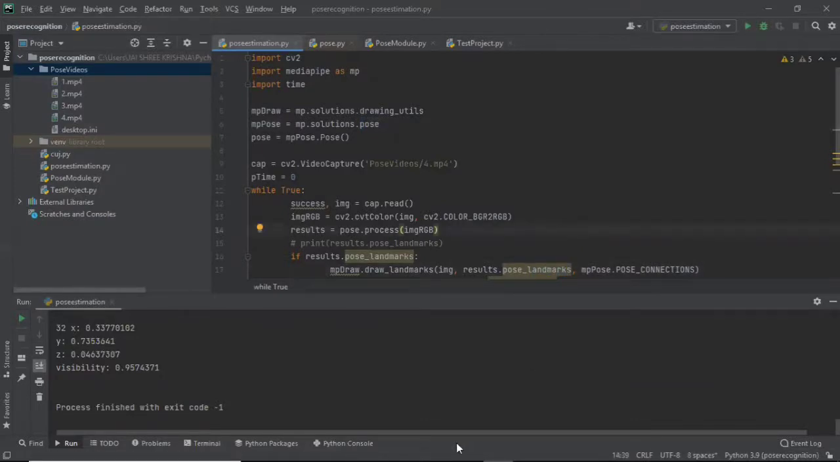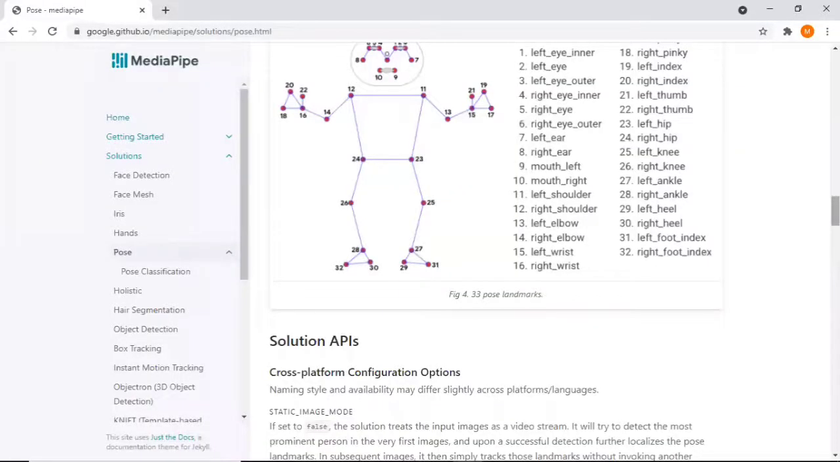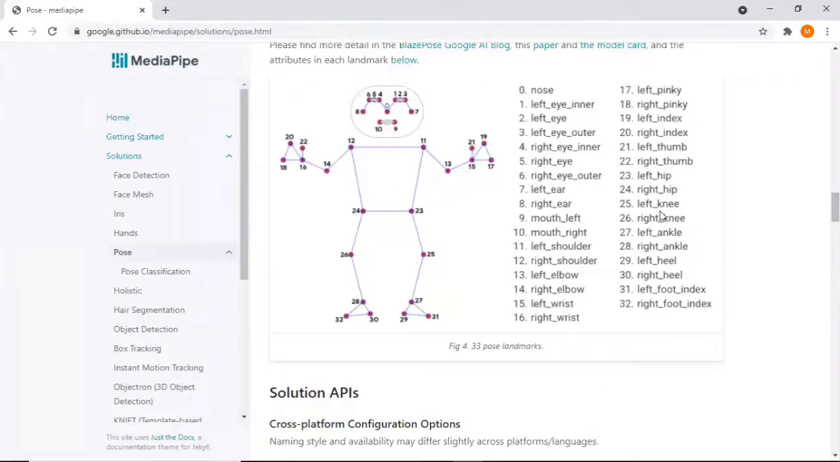If we go to the MediaPipe website, we can see the landmarks that they have given. For example, if we want to detect a nose, we use point 0 as the landmark. And if we want to detect the right elbow, we use 14 as the landmark point. That is what we are using in the project also.